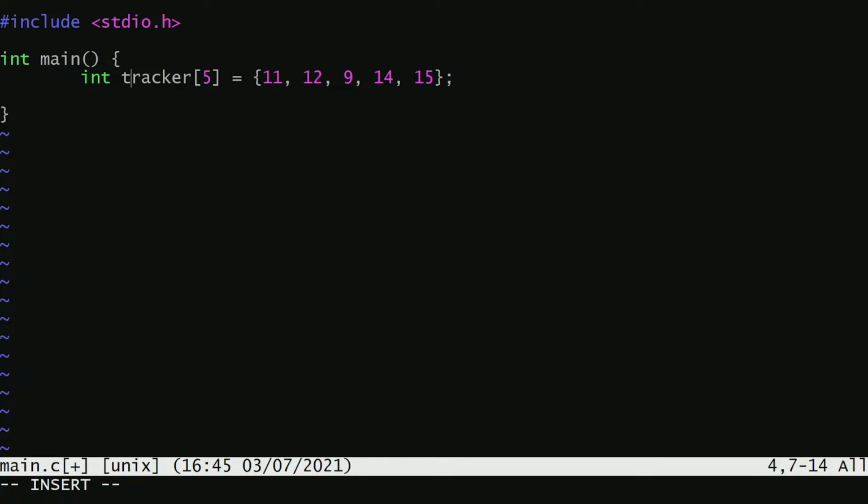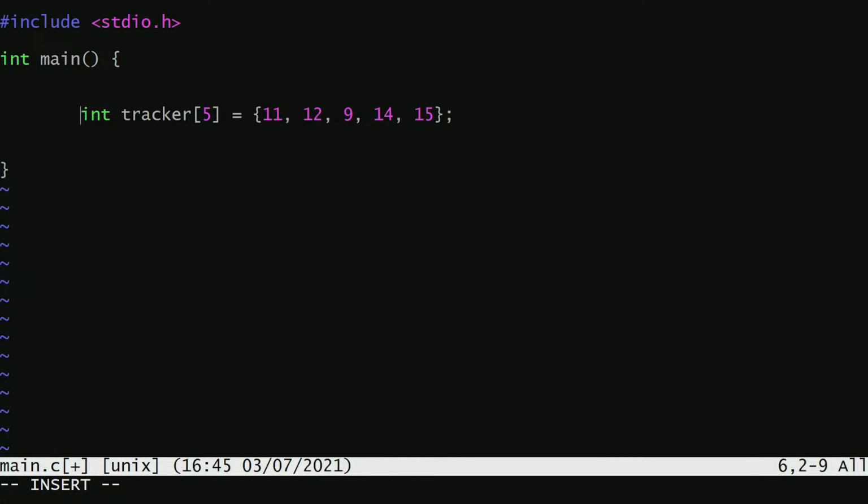So how do we access this information? Because now it's all in one variable called tracker. Well, we can still use the brackets here. So 0 will give us 11, and 1 will give us 12, and so on and so forth. We'll quickly write the positions here, just so you get a little bit of recognition about what's going on. So we've got 0, 1, 2, 3, and 4. And these are just the positions, okay?